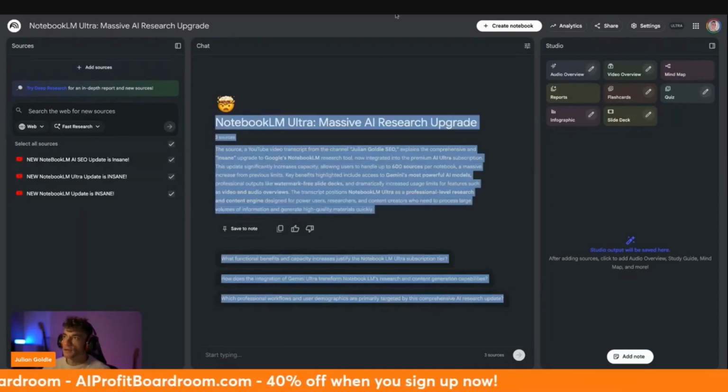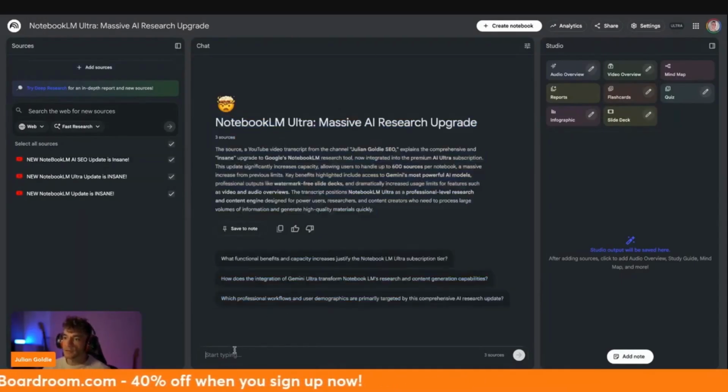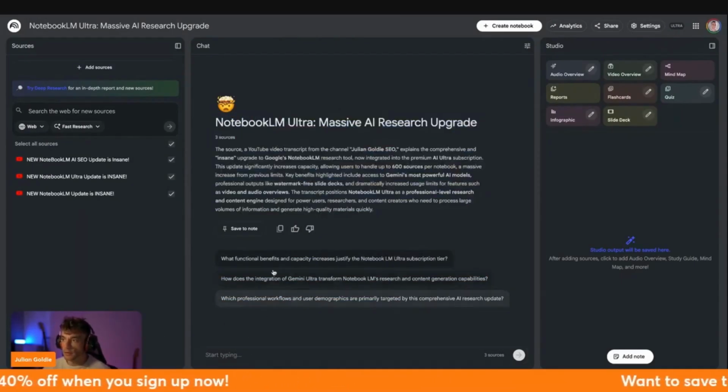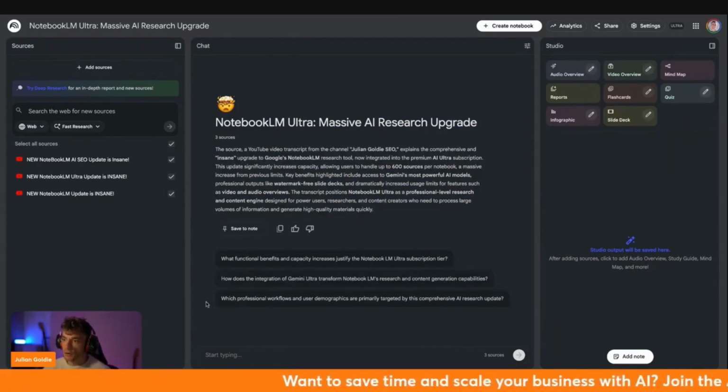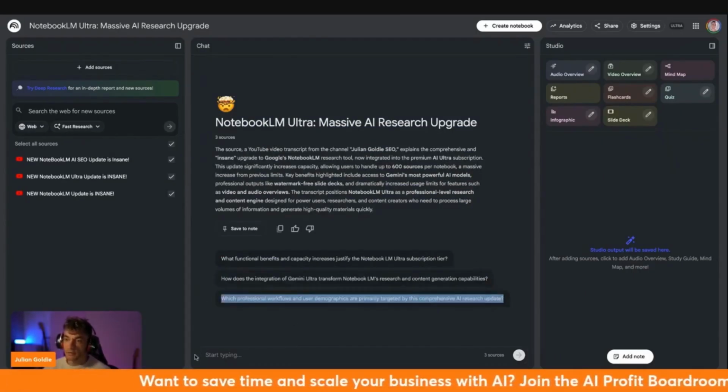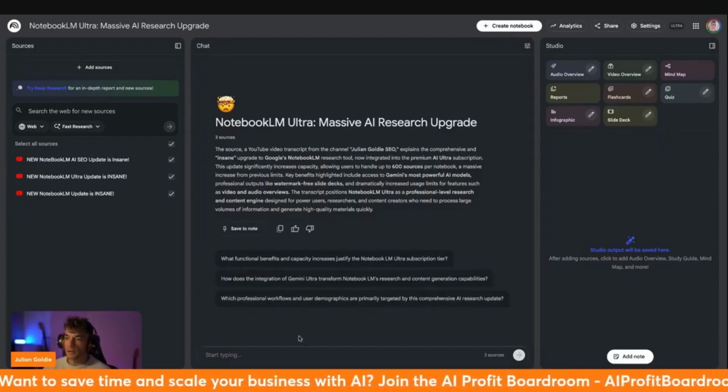And then you've got the sort of custom, it's like a custom GPT inside here. So you can start typing and asking what you want, right? So for example, you can ask it about the latest updates or Gemini Ultra or which professional workflows it's primarily targeted at, etc. And then just start typing inside here.